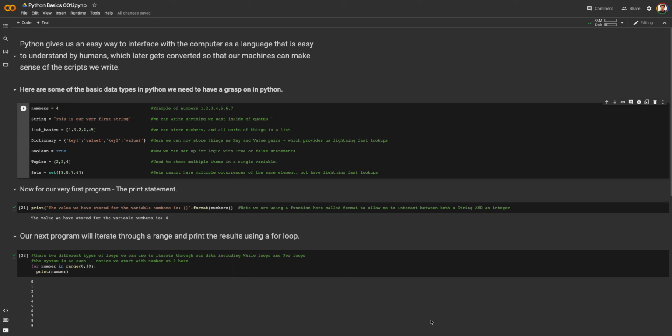First, a high-level overview of Python here. Python is a coding language giving us the ability to write scripts that can tell our computer what to do in binary, ones and zeros. Now to do that, we're going to need some very basic data types.